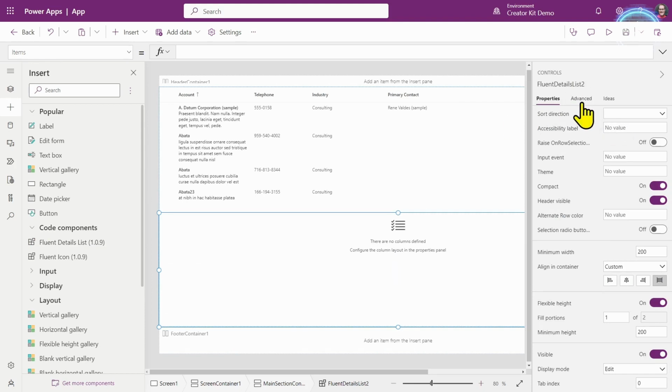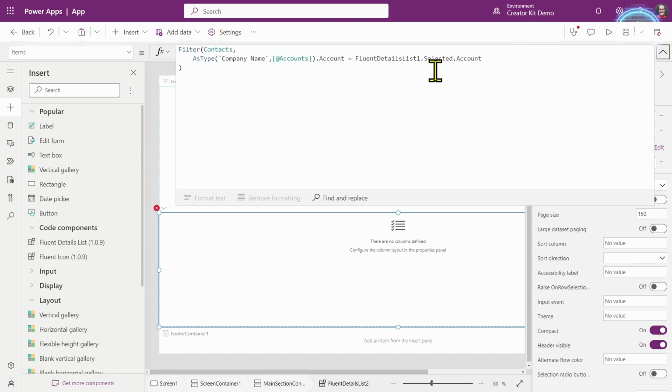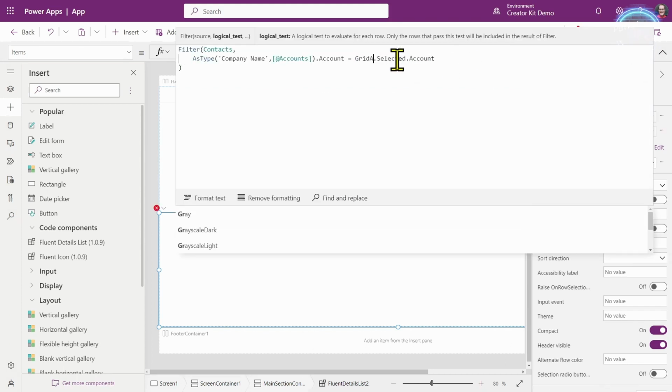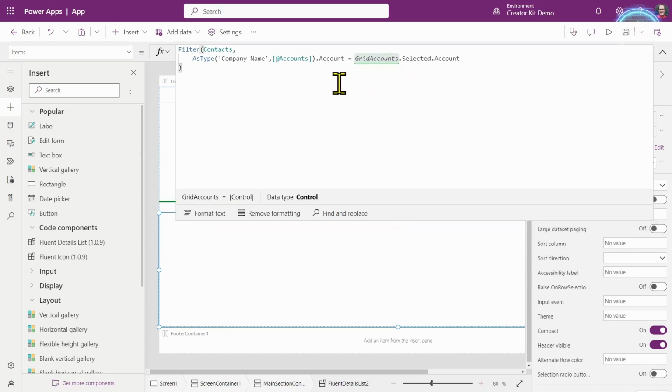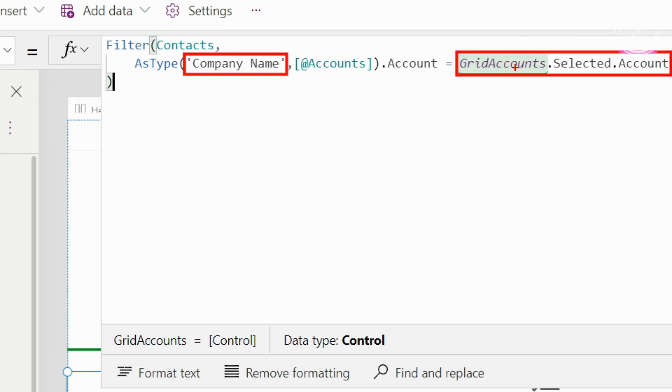And we're going to bind this to, in the same way as we did before, the items. We're going to bind this to contacts, but we're not going to bind them to all contacts. We're going to only bind them to the contacts that are for a given account that's selected in the grid up here. So if I go here, paste in a little bit, grid accounts like that. So here what we're doing is we are filtering all of the contacts and only picking the contacts where the company name equals the selected account in the grid accounts above.